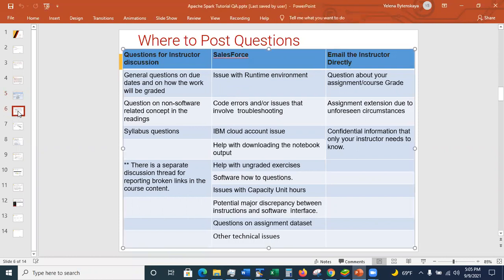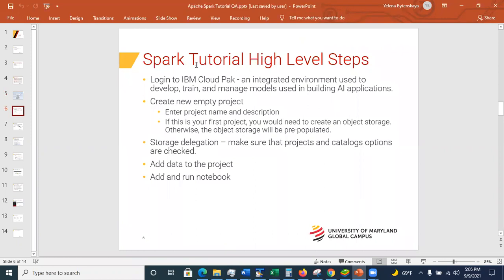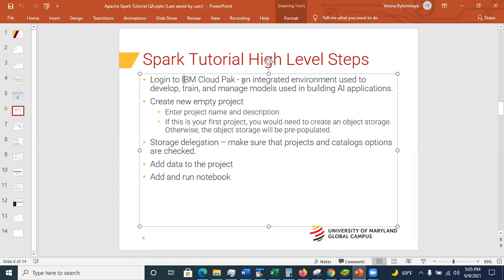Now, next thing. These are the high-level steps in the tutorial. You have to log into your Cloud Pak, using the credentials you used to set up your IBM Cloud account. Do you remember that? Two weeks ago you set up the IBM Cloud account, and you need it for this assignment. You use Cloud Pak, an integrated environment where you build AI applications and manage trained models.